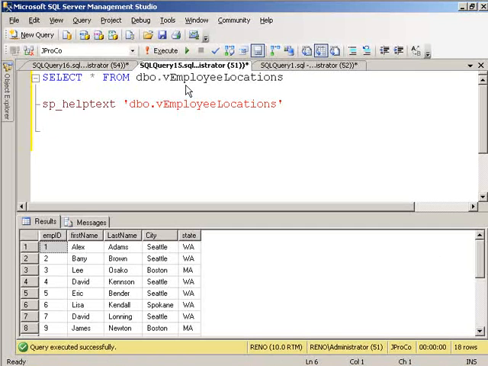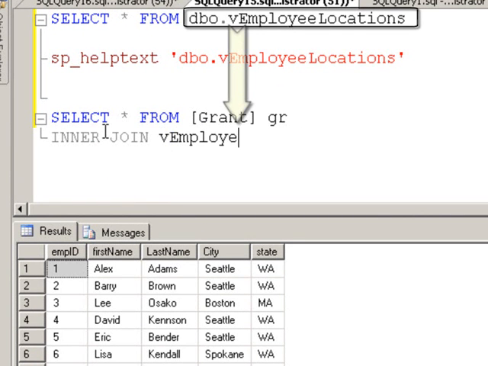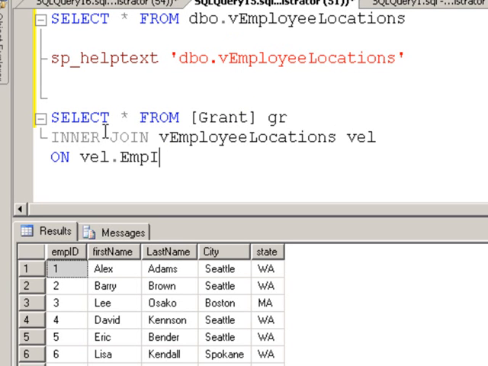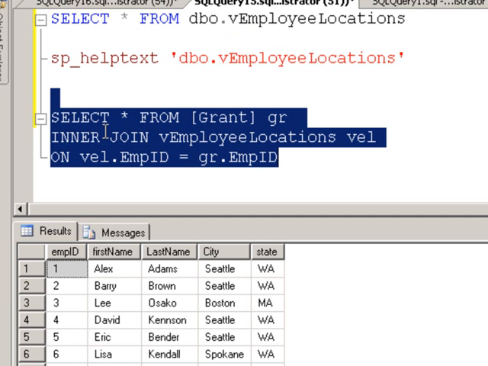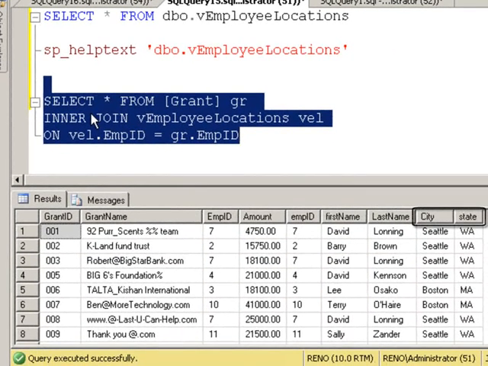Now that this vEmployee Locations view actually has an EmpID field included in it, I can join that view to other tables that use the EmpID field and then get more information. For example, let's go select all fields from the grant table, which has an EmpID field in it, and it tells you which grants were found by that employee, and we will join it to this view, vEmployee Locations. Now we can join it on the EmpID of the view being equivalent to the EmpID of the table. Let's go ahead and run this query. Now I can see all the grant information, what employee found them, and what city the employee is located in.